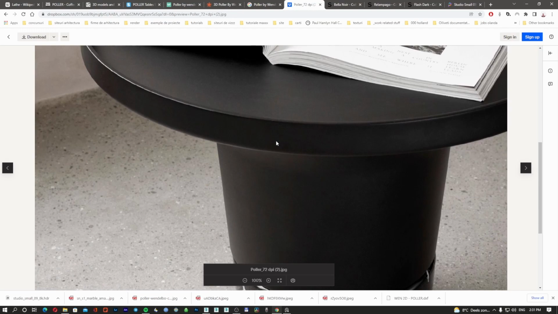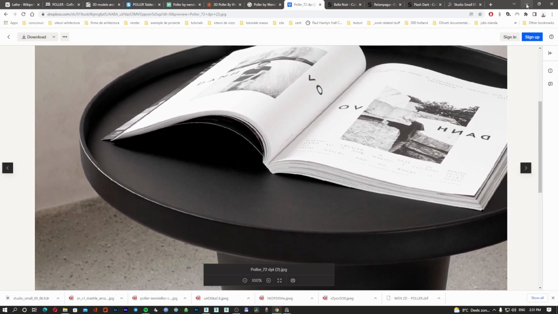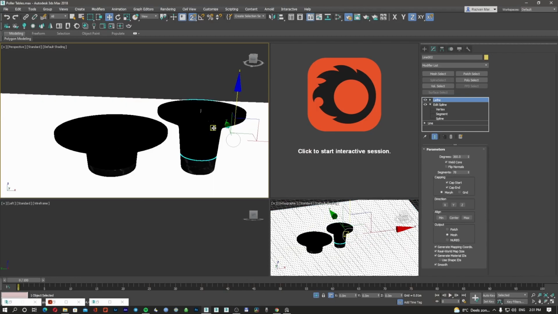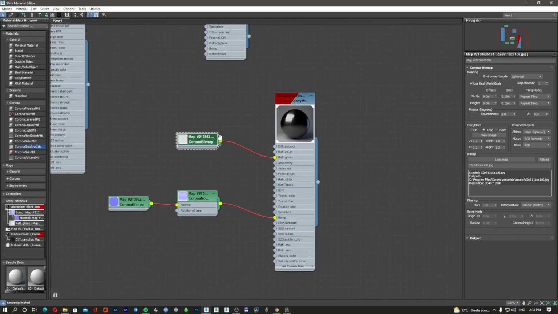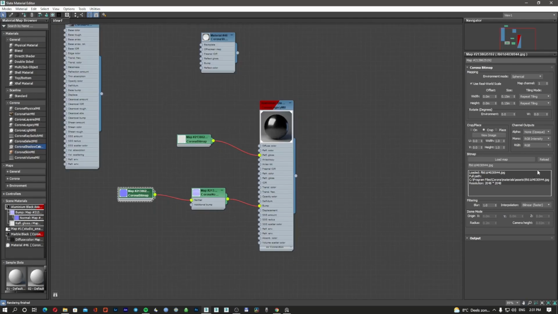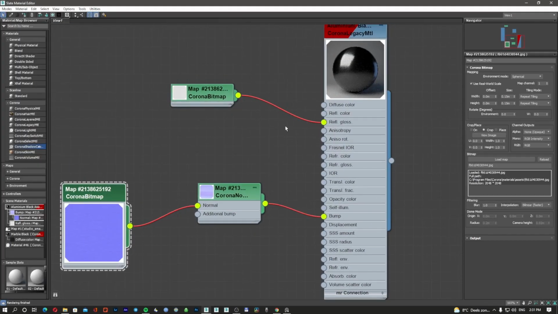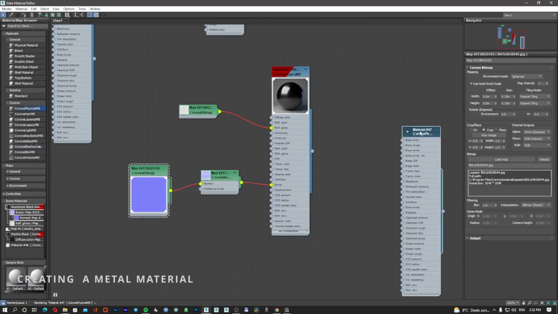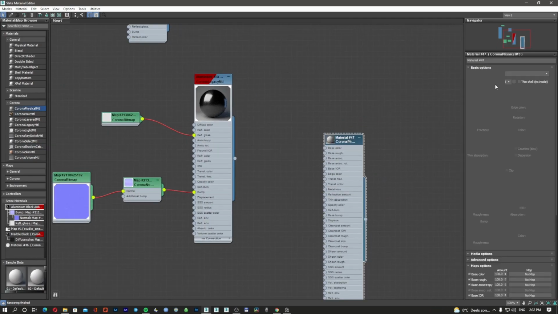The one that we have, it's good to have it, it's good to see how the object is looking, but the reality is the material that we have is not really like that. So for now, we're gonna keep this as a base, but we're gonna create a new one. So I'm gonna go to Corona Physical Material. I'm gonna apply a dark color to it.